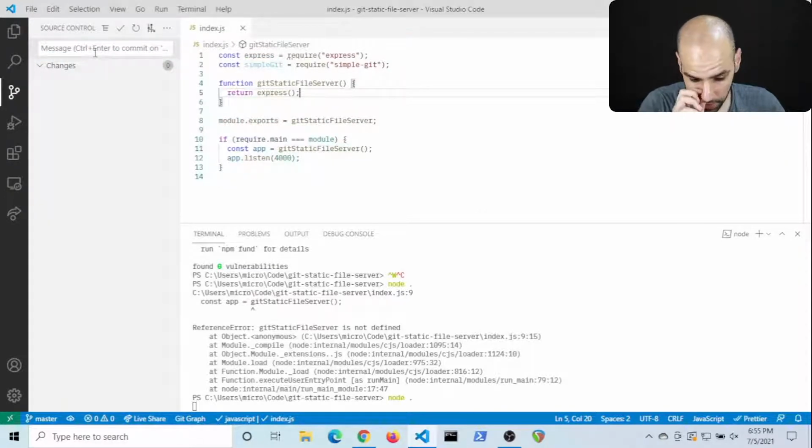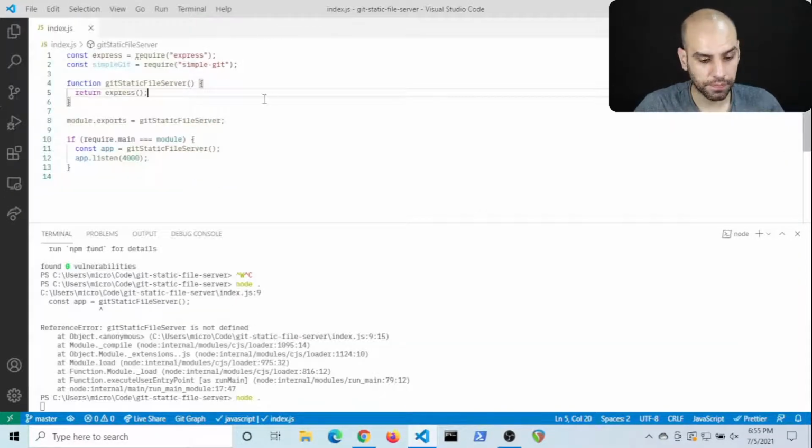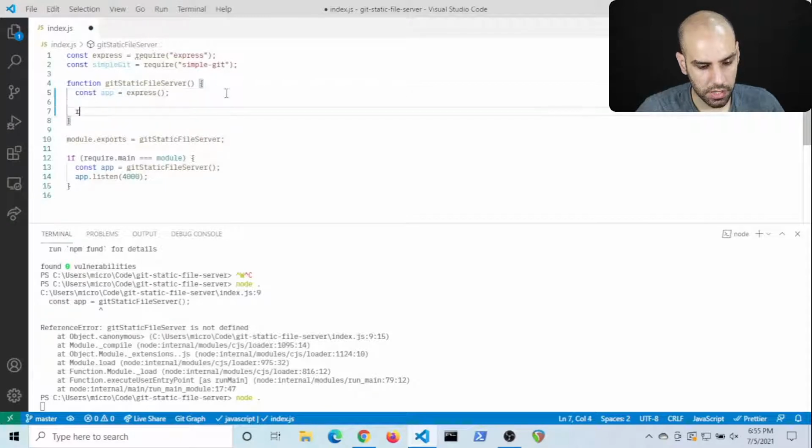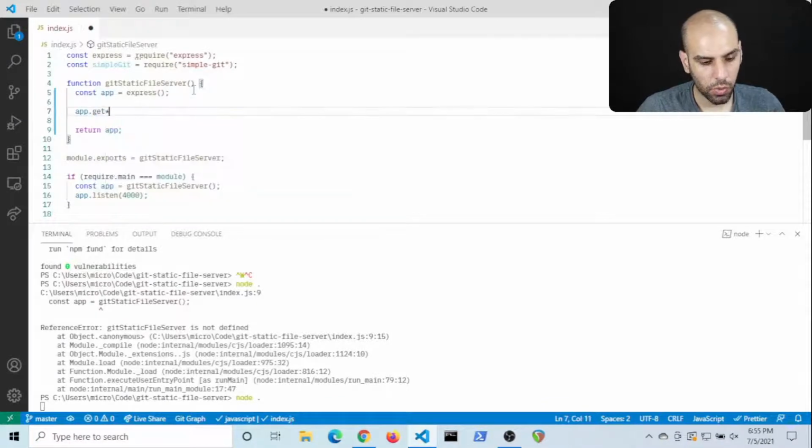So now we have a Git repository that we can look at. So let's say that this is our app and that this is going to be returned at the end. And let's make a root. So we will only ever serve static files. So we are only going to do GET requests. And they are always going to have a certain shape. They are always going to be a reference.